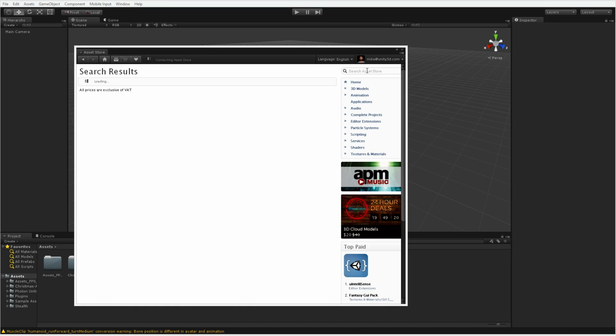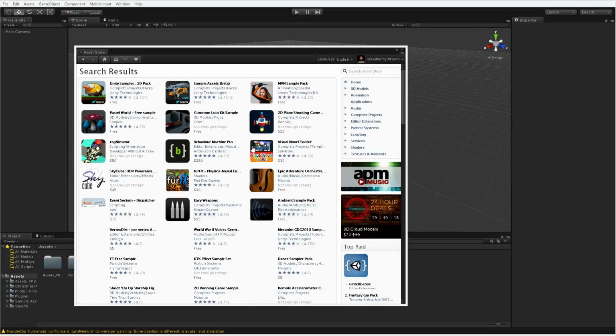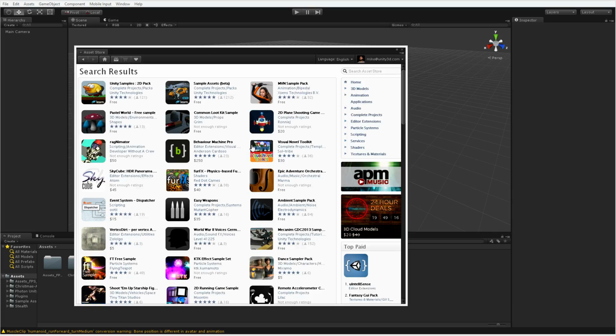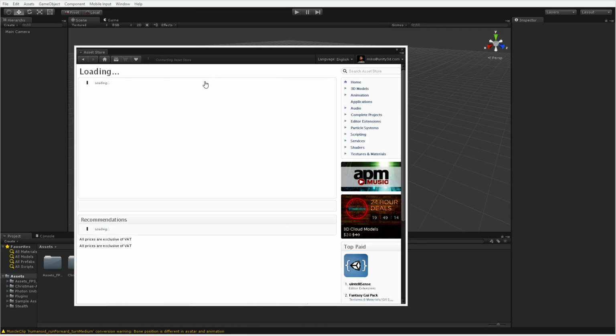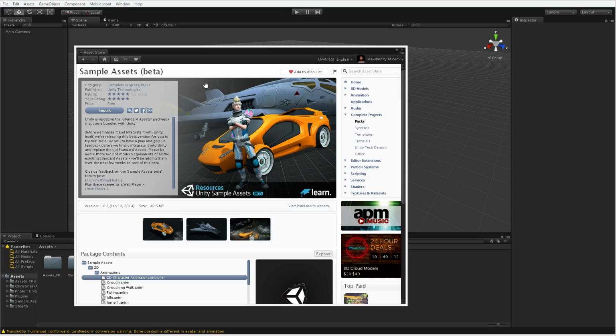Also, we're going to be using the new sample assets. The standard assets that are in Unity right now are a bit outdated. We have these new ones on the asset store. They're currently in beta, but the first-person controller in there is way better. So that's what we're going to be using. So download these sample assets.